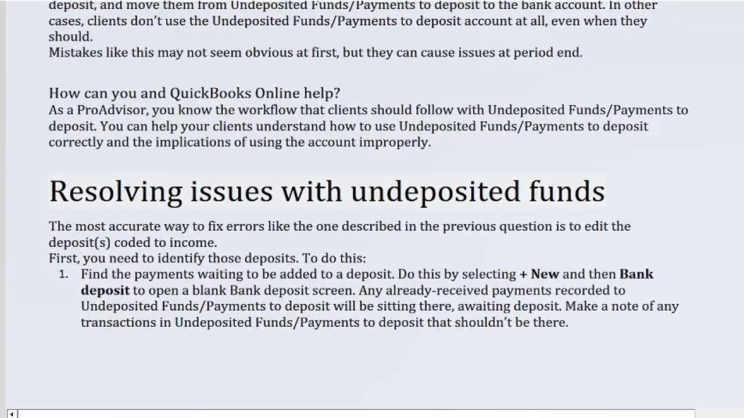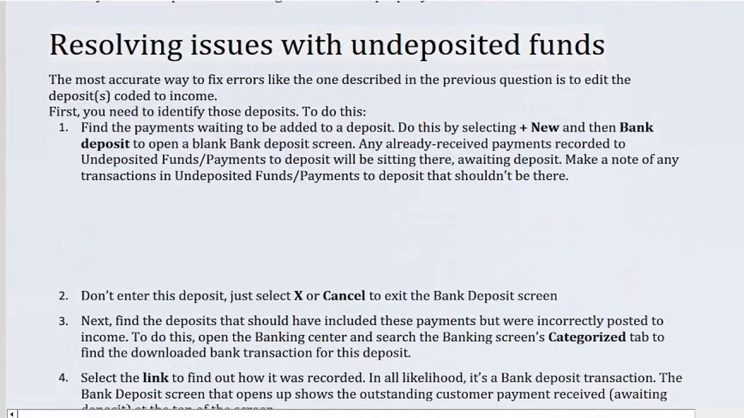How can you and QuickBooks Online help? As a pro advisor, you know the workflow that clients should follow with undeposited funds/payments to deposit. You can help your clients understand how to use undeposited funds/payments to deposit correctly, and the implications of using the account improperly. Resolving issues with undeposited funds.